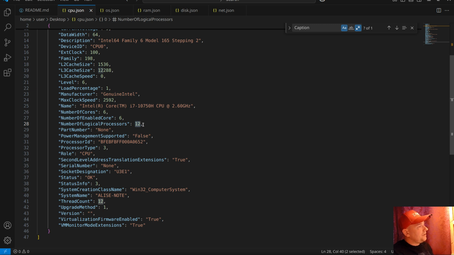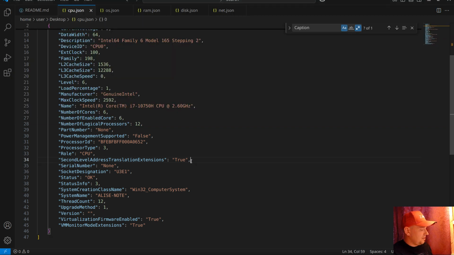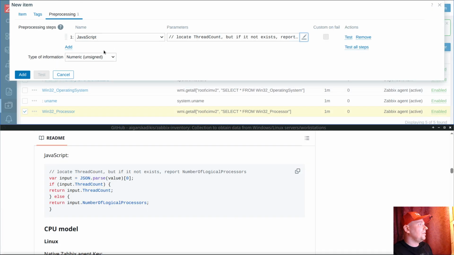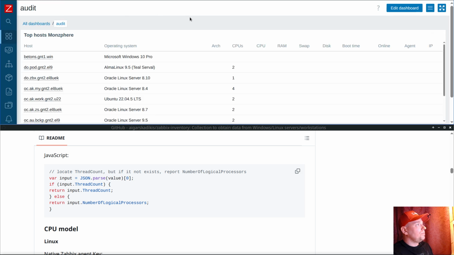And if we have very old hardware, then that old hardware does not have threads, it has only processors. That's the reason we need a fallback scenario. The script is saying, if thread count is available, let's see here, thread count 12, then report this one, otherwise just report this other field. So it's having a backup plan. I tested with some old hardware, and it works so much better if this logic is implemented. Okay, add, and now the table should have at least 2 columns, and here you go.